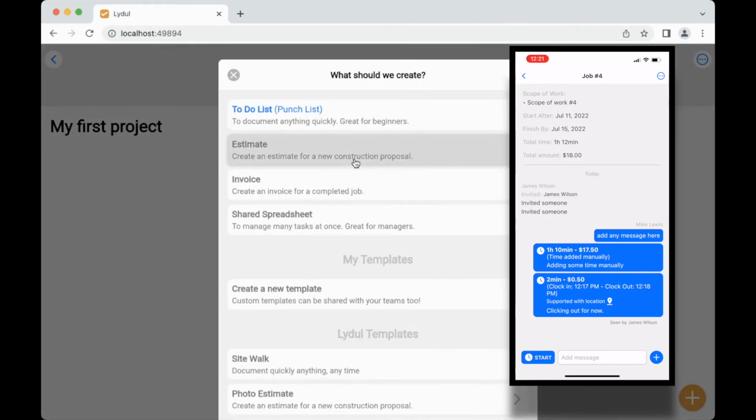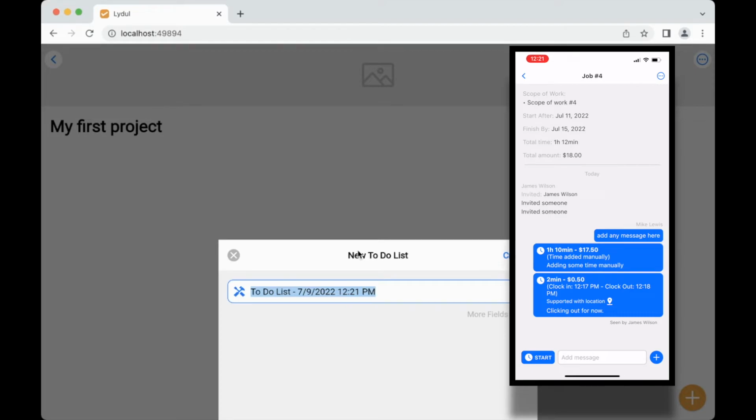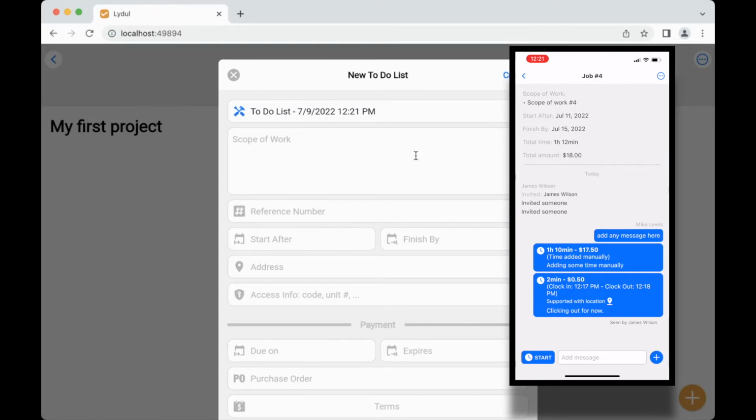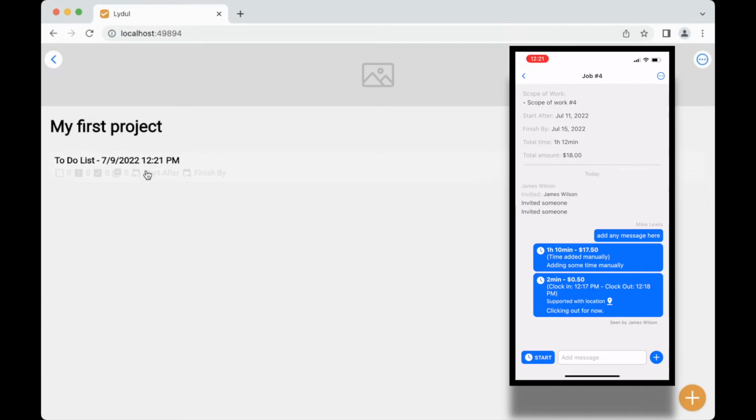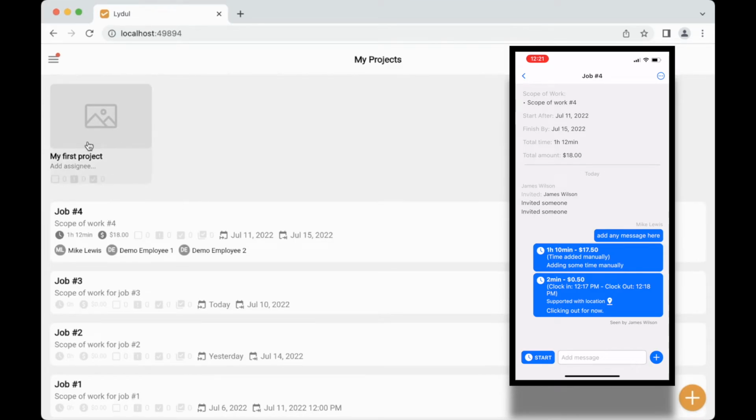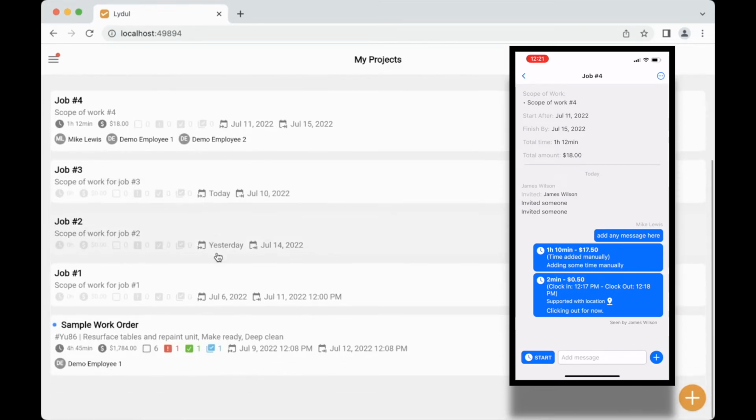And in that project, I'll just be able to, for example, create my first to-do list, right? And to-do list for 7/9/22. Of course, you have more fields that you can enter, but I'll let you explore that on your own. Now that I created this to-do list, let me just make sure that we're in the folder. So you see that this is my first project that I created.